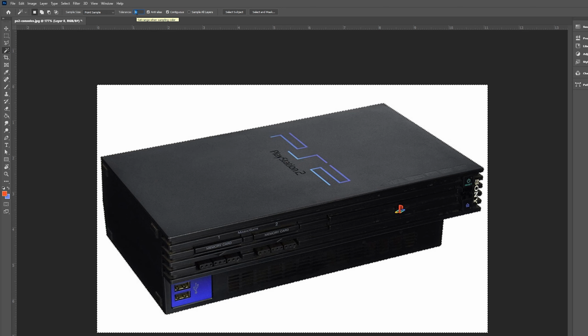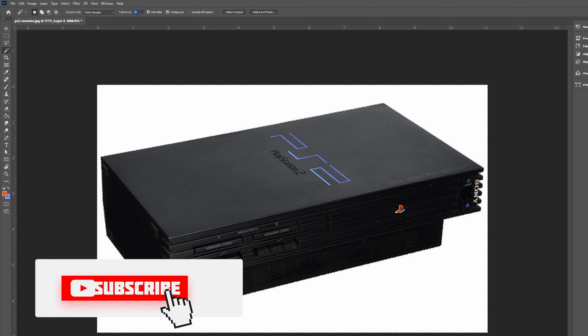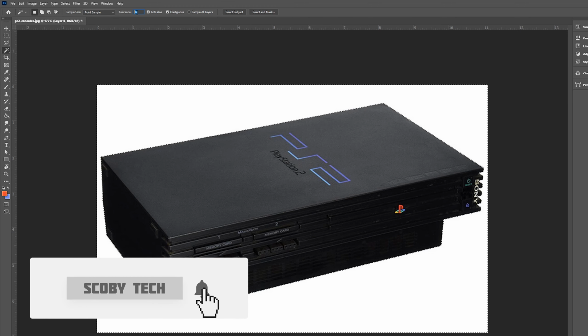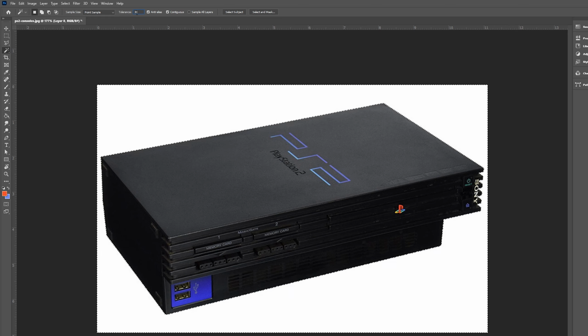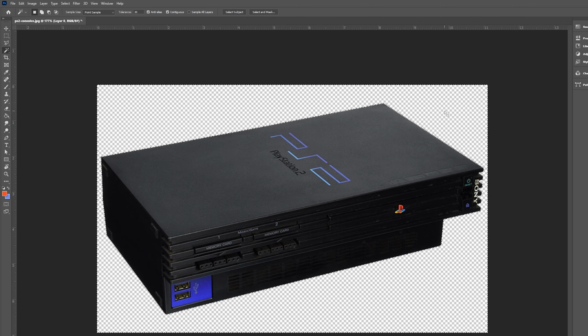So lowering the tolerance will mean it will select less, and increasing it will mean it will select more. So you'll need to experiment with this depending on your image. However, usually around 30 is fine for most images, but depending on your situation, you may need to experiment here. Once your white background is selected, we simply need to click the delete key, and then the white background will be removed from your image.